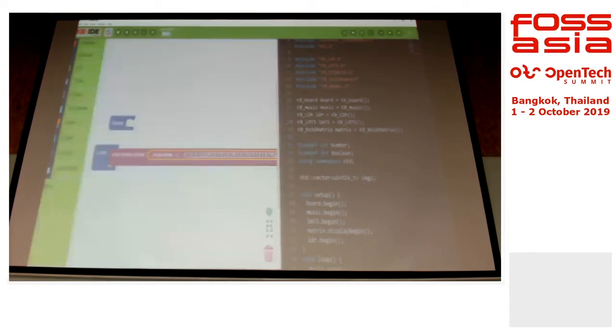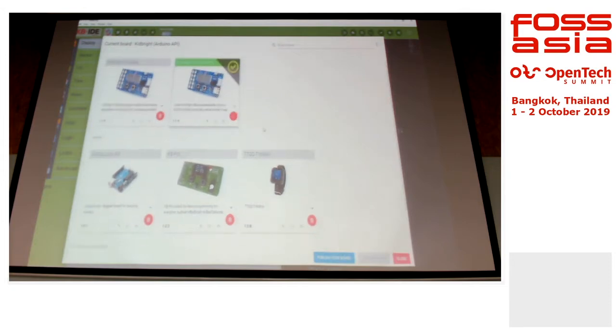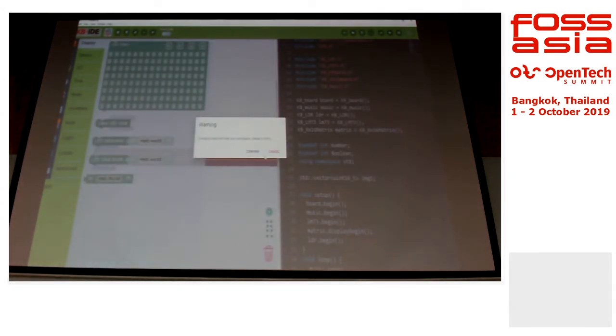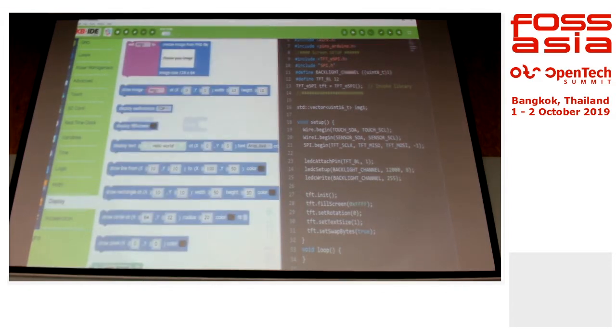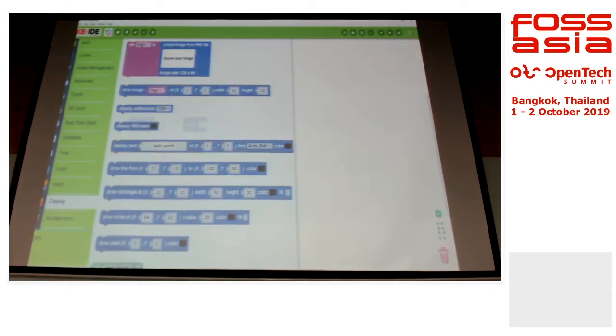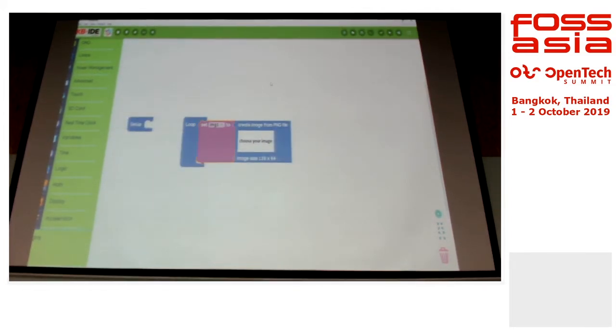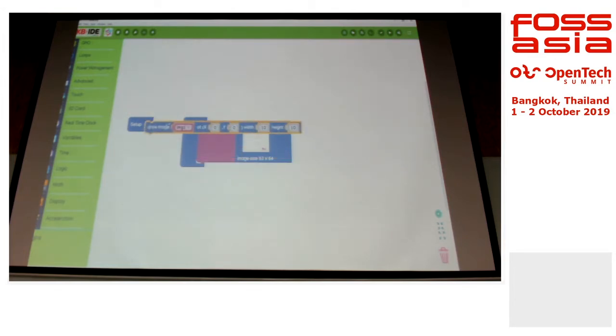We also have a lot of blocks, like drawing a picture on the screen. If you have I2C, you don't need to import the picture. Let me close this. I'm going to switch to the block programming mode. If you want to draw something on the screen, you don't need to convert the picture, because you can select the board, something like this, and use display on the screen, and that's it. The picture will show up on the screen.